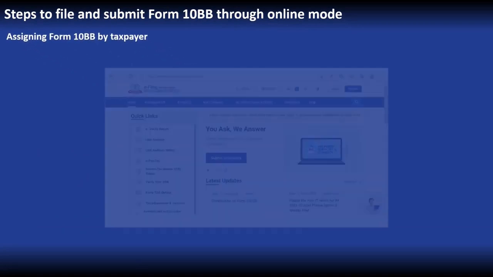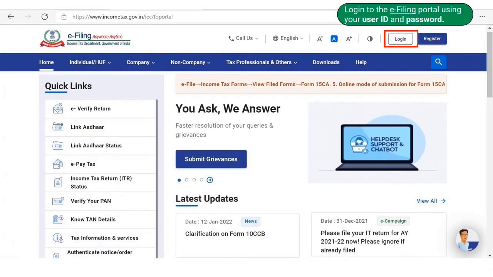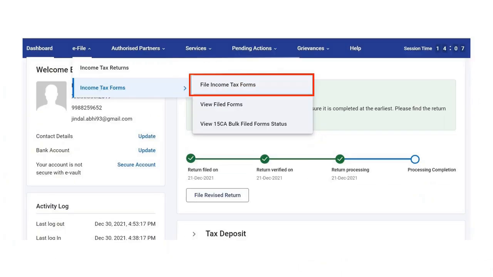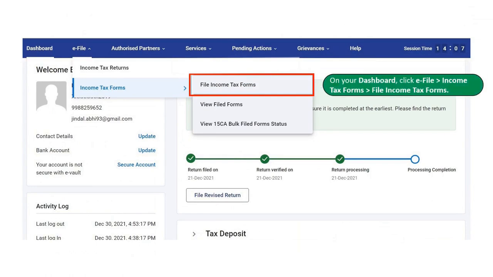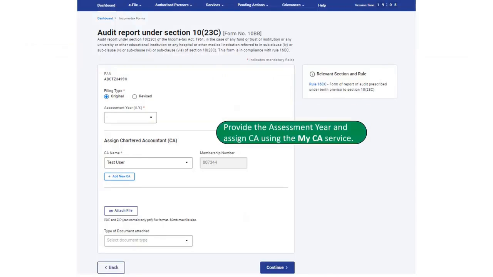In order to assign the form, the taxpayer is required to log into the e-filing portal using user ID and password. On the taxpayer's dashboard, click on e-file, go to income tax forms and click on file income tax forms. Select Form 10BB from the form tiles available and click on file now. The taxpayer is required to provide the assessment year and assign CA using the My CA service.